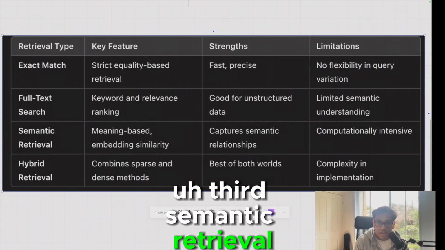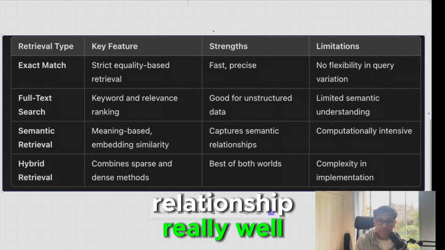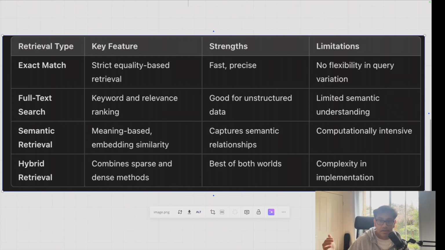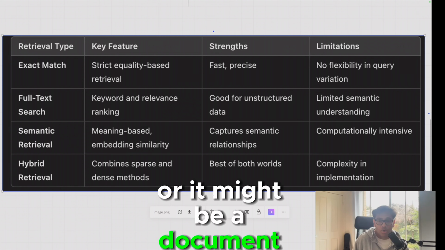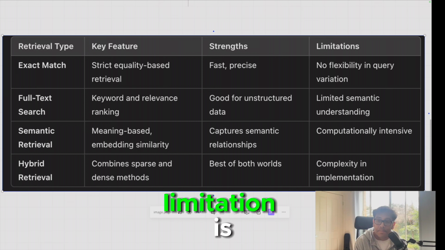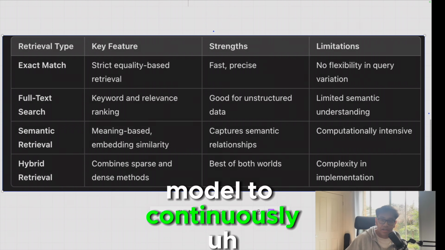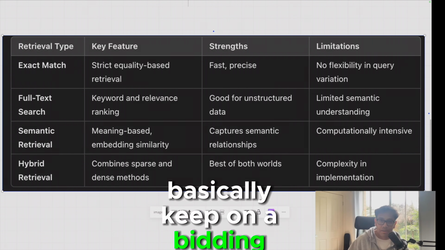Third, semantic retrieval. It captures semantic relationships really well, and that's the reason why you will see that almost all semantic retrieval system implementations, whether it is a search or a document lookup, try to use semantic relationships. But the limitation is that it's quite computationally intensive. You need a deep learning model to keep changing and updating your embeddings.